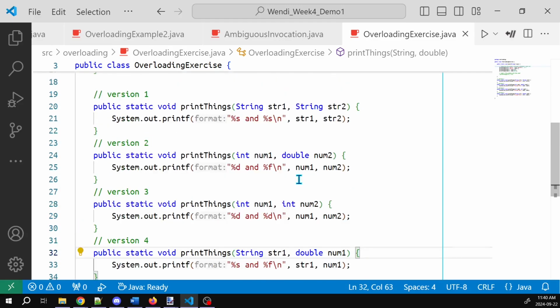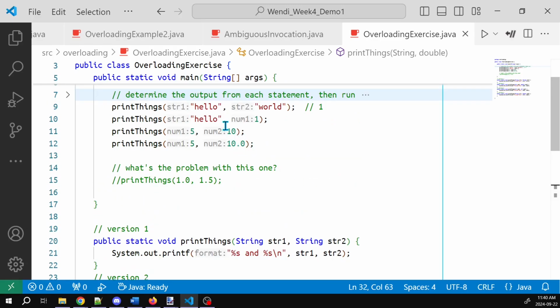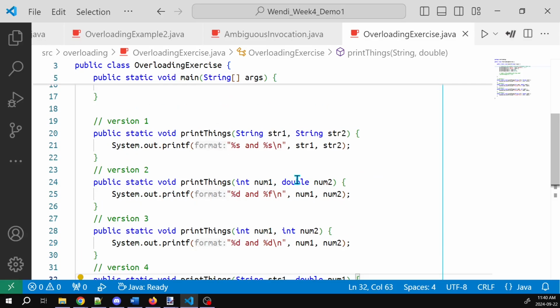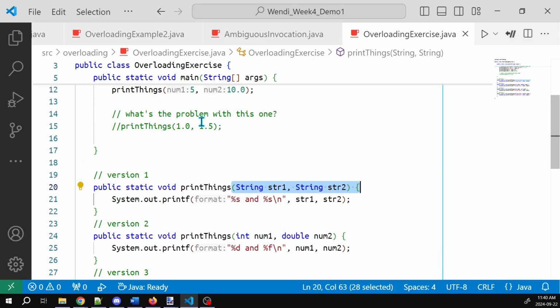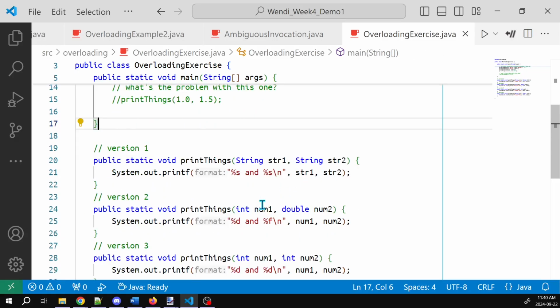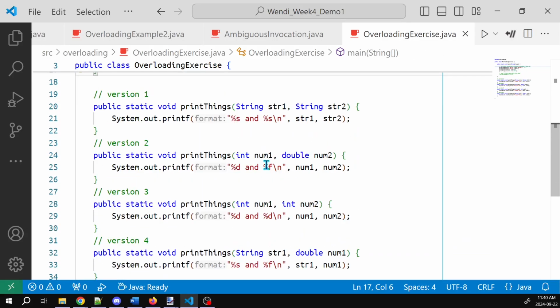So now we're going, we don't have an exact match where it's string first and integer second. The only ones that have string first are string, string. And we can't use that one because we can't take this integer 1 and put that in a string. That's not going to work. These two don't work because the first argument is an integer.